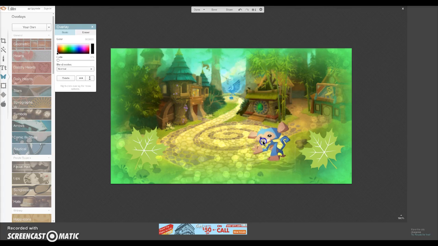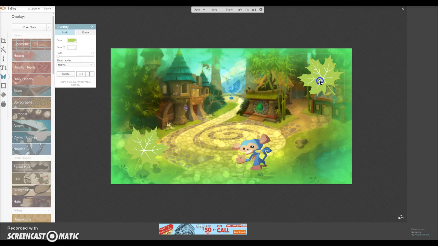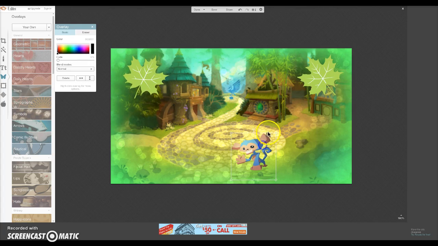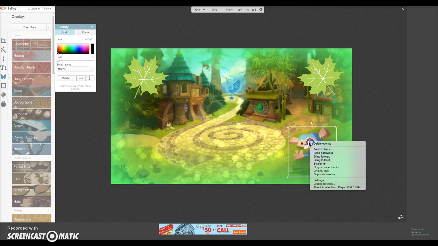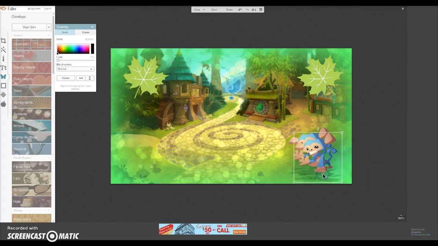Then you can change the size of your monkey. You can do funny things, put it on a leaf, you can put it up here. And maybe you might decide that you want your leaves up there, so you can customize it. That's the fun thing about thumbnails, that you can make them however you want. And if you right click it, you can duplicate the overlay so that you have two, and it's super simple rather than going back and making a new one.